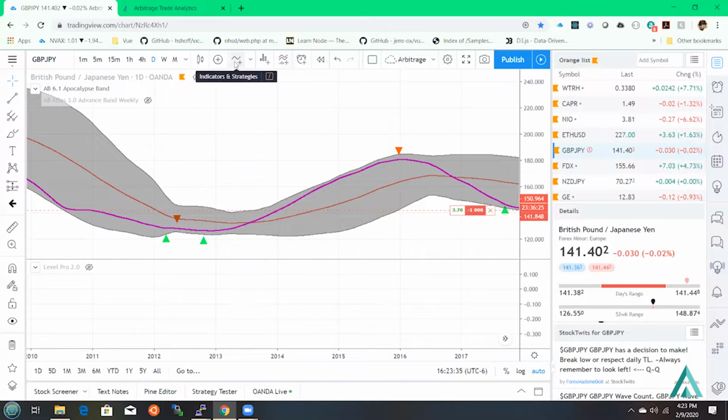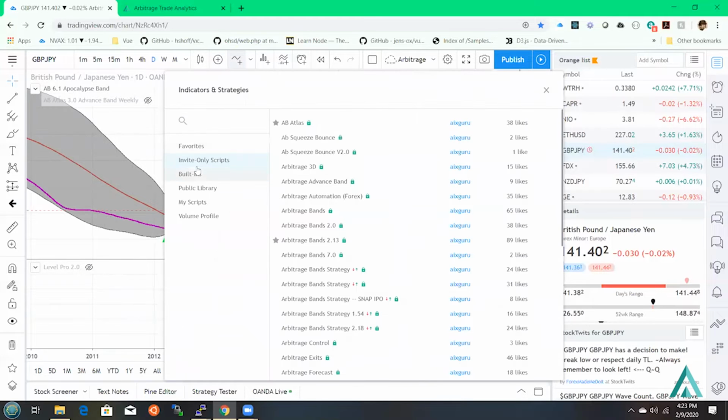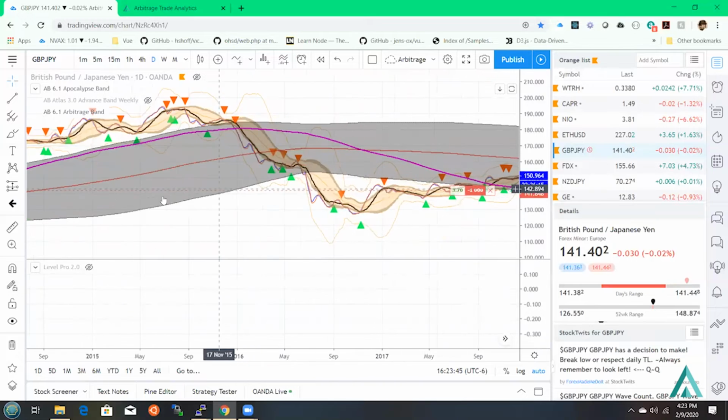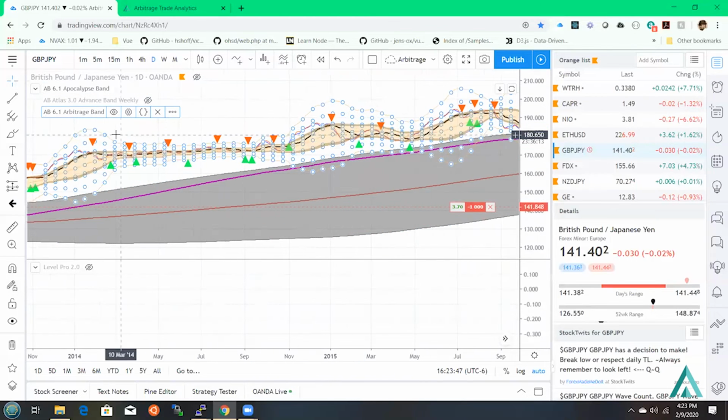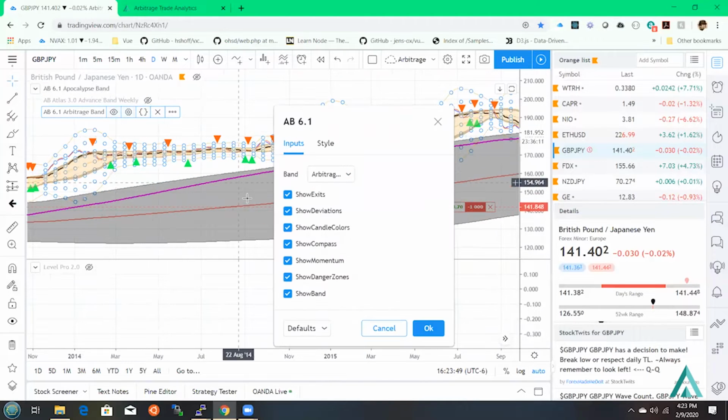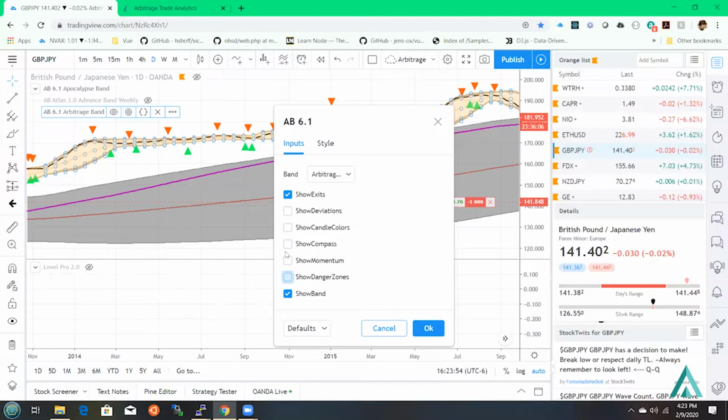But I like to also be able to watch the smallest trend as well as the largest trend. So saying that, I'm going to actually add a second band to the system. And that's my arbitrage band. So now I have the smallest band on and the largest band, but I'm going to do the exact same thing to this one, turn on basically where it's just the band and it's just the exits, right?